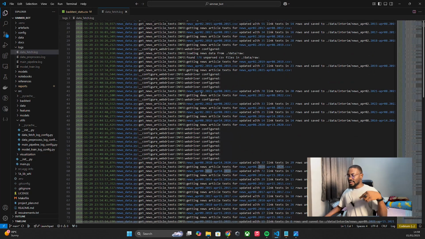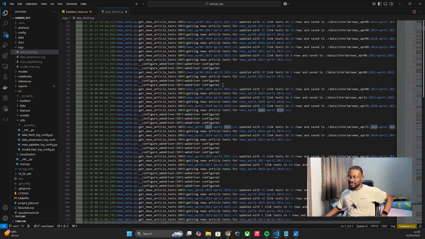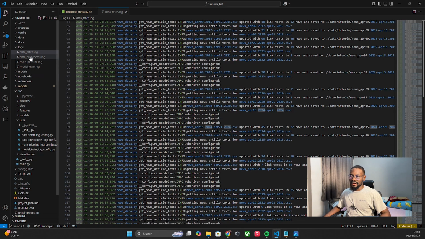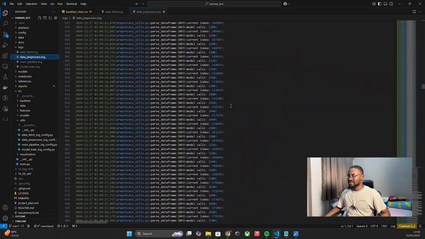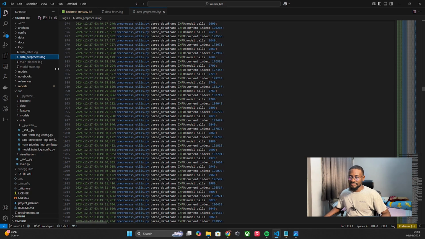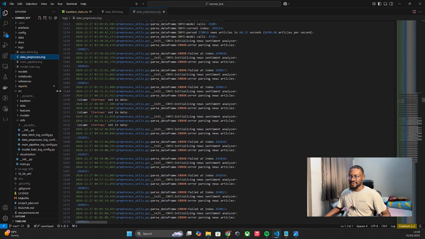So whenever you see WebDriver configured, just know it's trying to retry, because these websites have blockers for scraping. So sometimes you have to refresh the scraping module and then re-scrape that page in case the data is corrupted or just not working. Data preprocessing. So you also want to see what is going on. So it keeps you updated, and then if there's any error, you'll be notified, stuff like that.